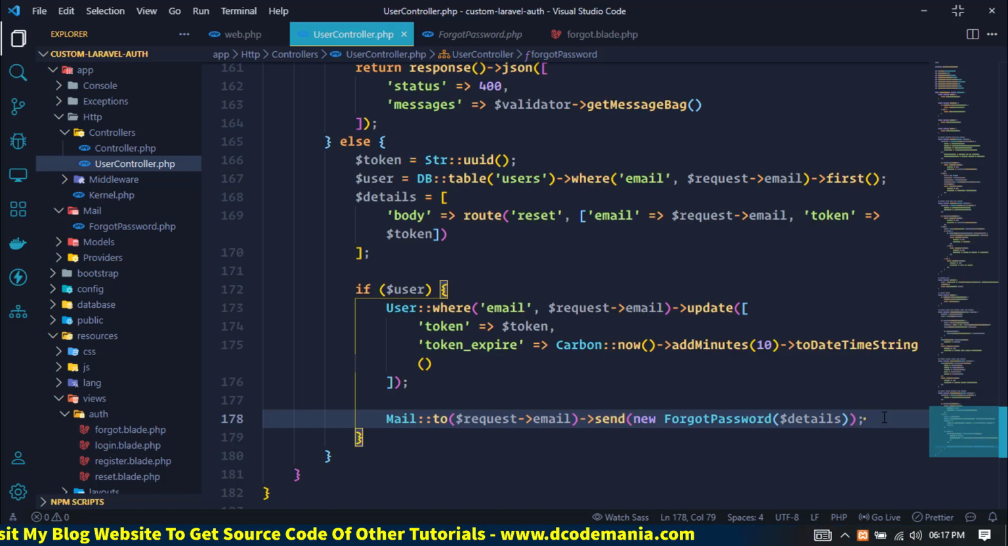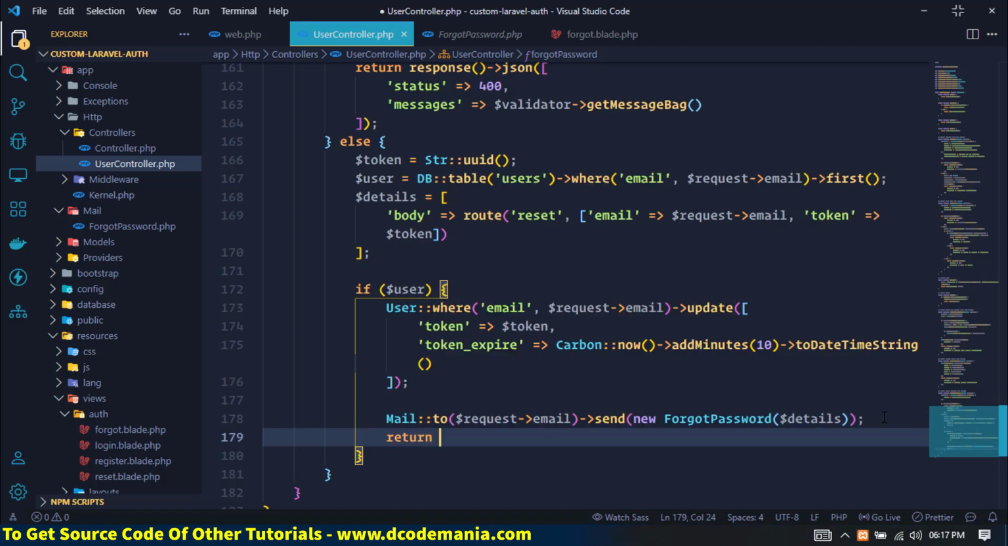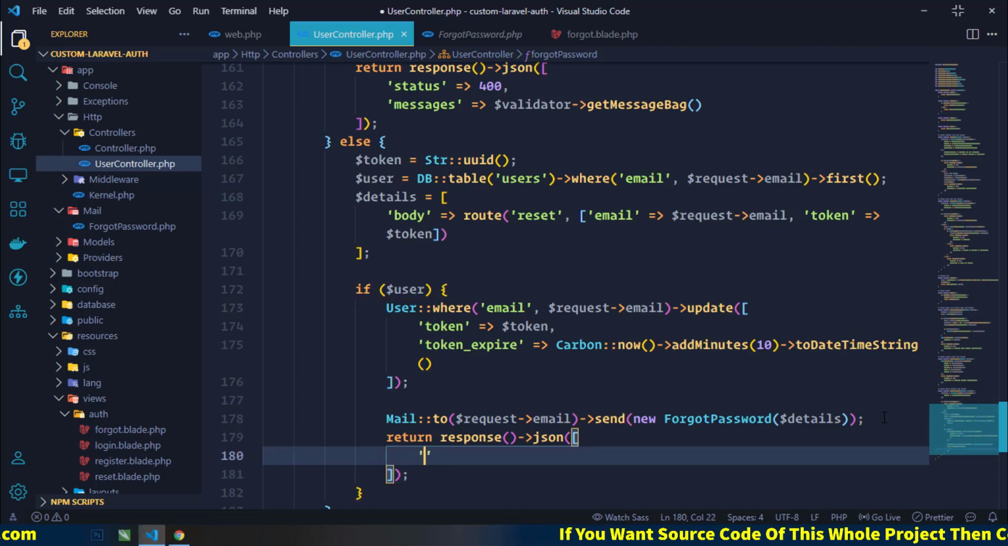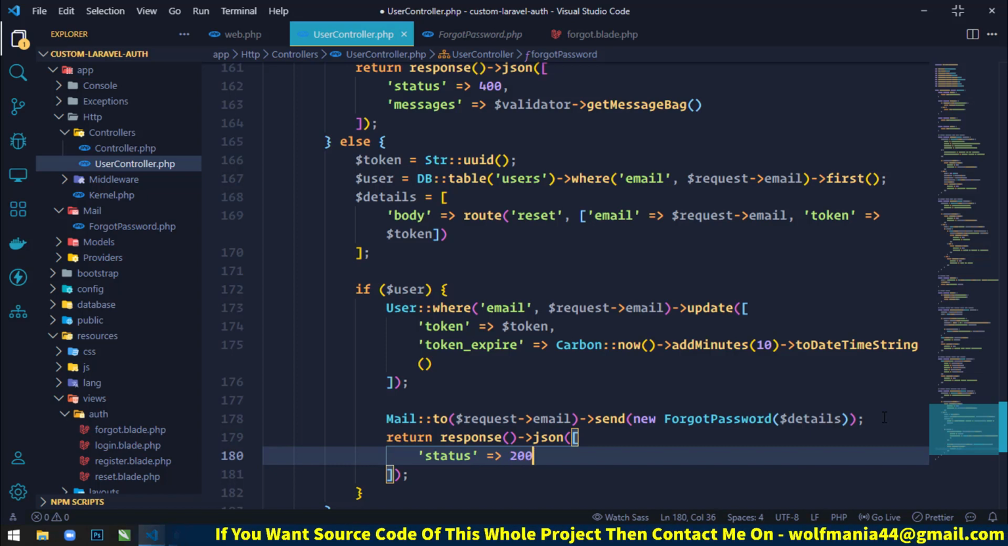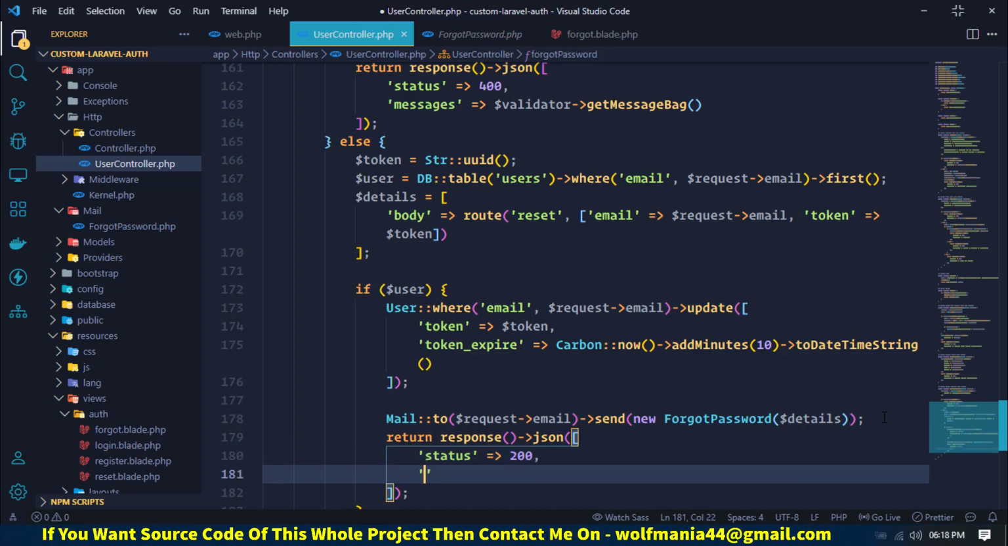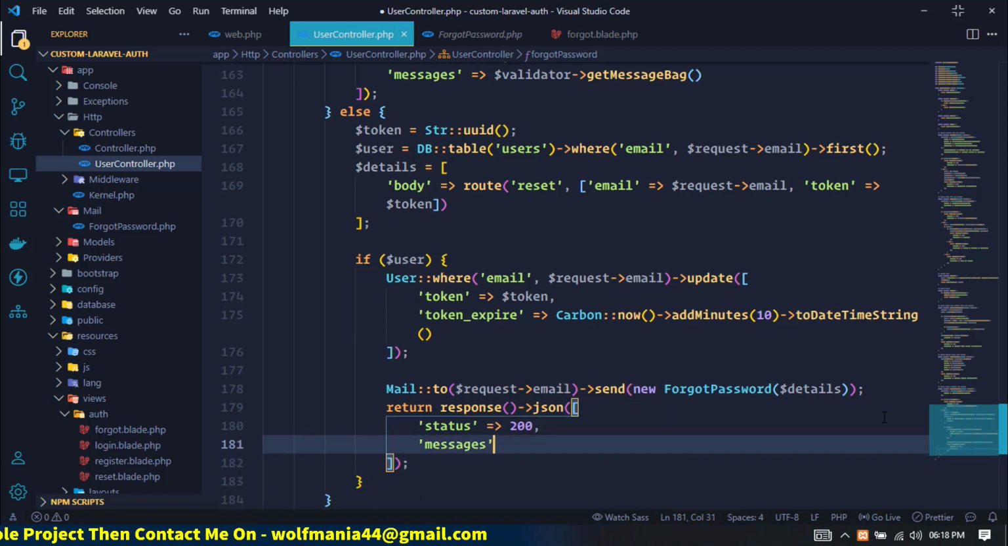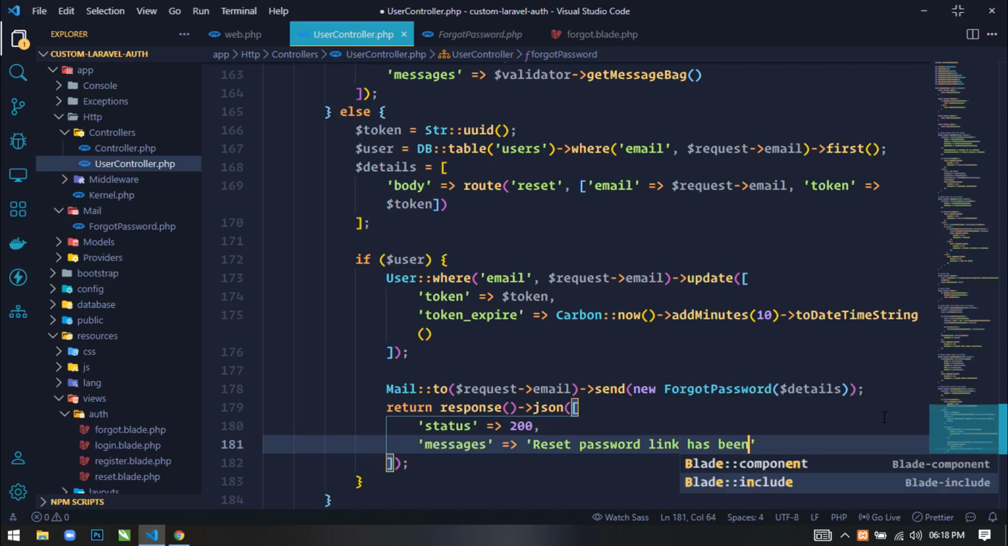Okay, now if everything is fine, then we will return a JSON response to the client. So here we will return a status 200, and in messages we will return reset password link has been sent to your email.